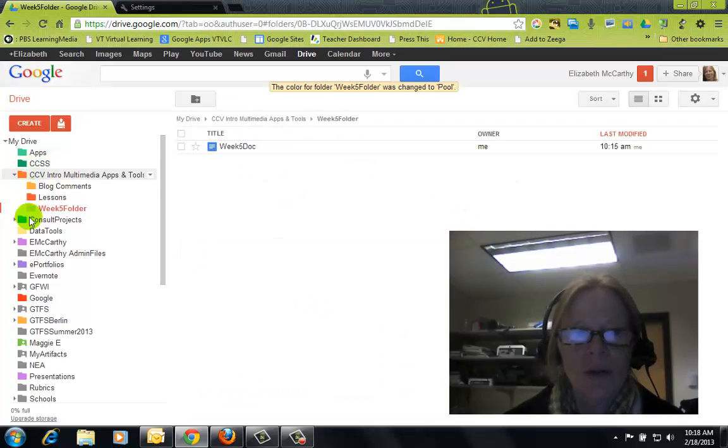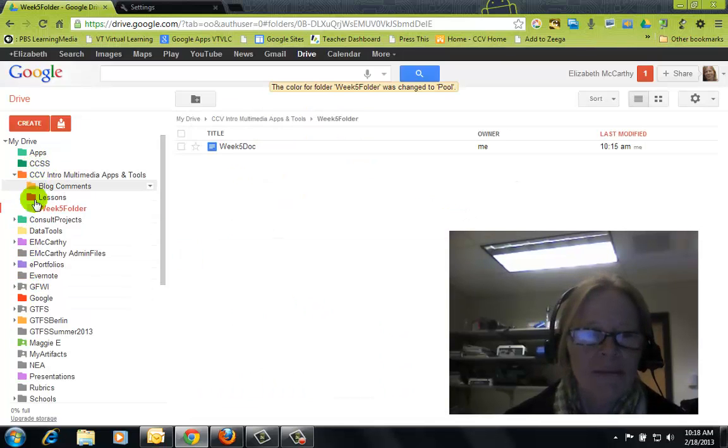And you'll know it's a shared folder because it won't be solid. If it's a shared folder, it'll have this little person in it. You know these are shared folders when they have a little head and shoulders inside them.